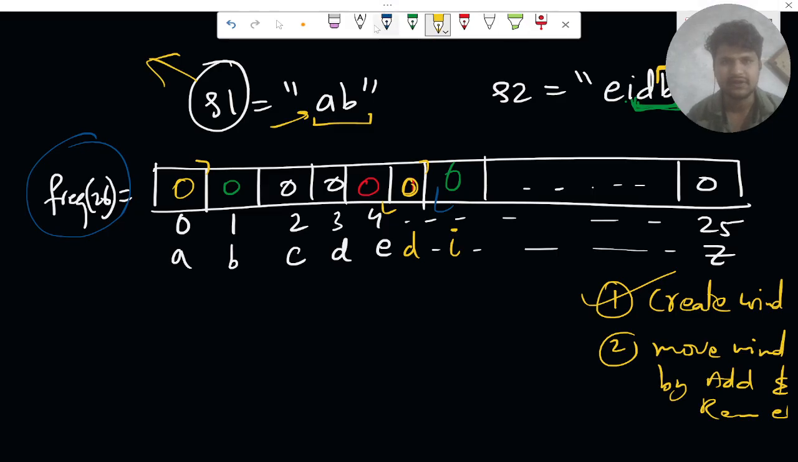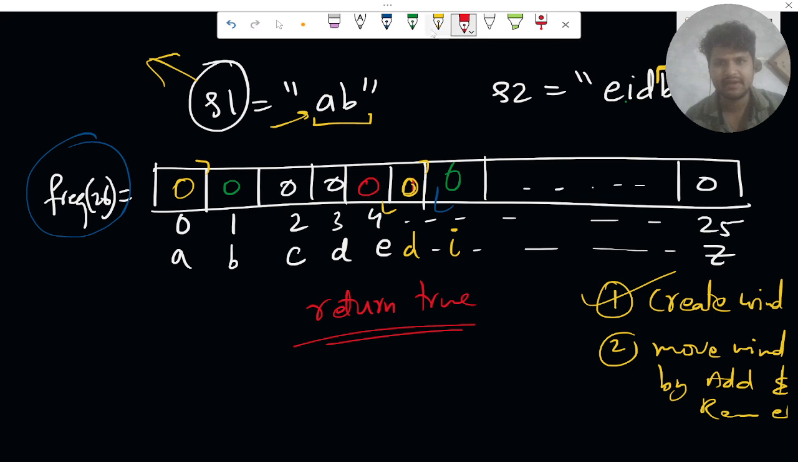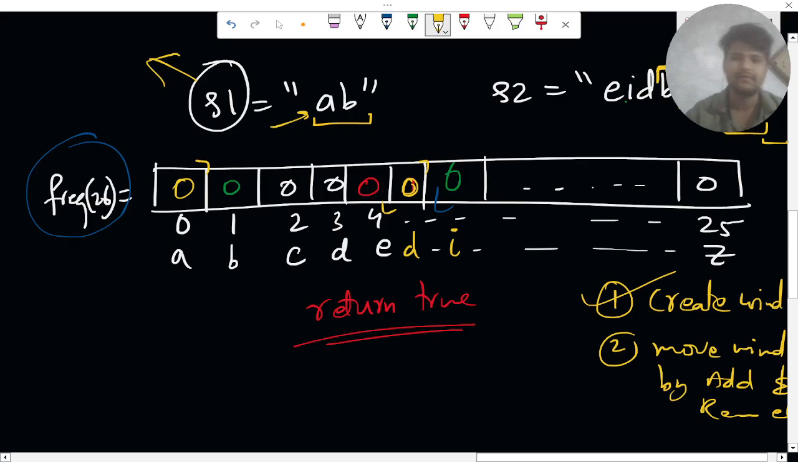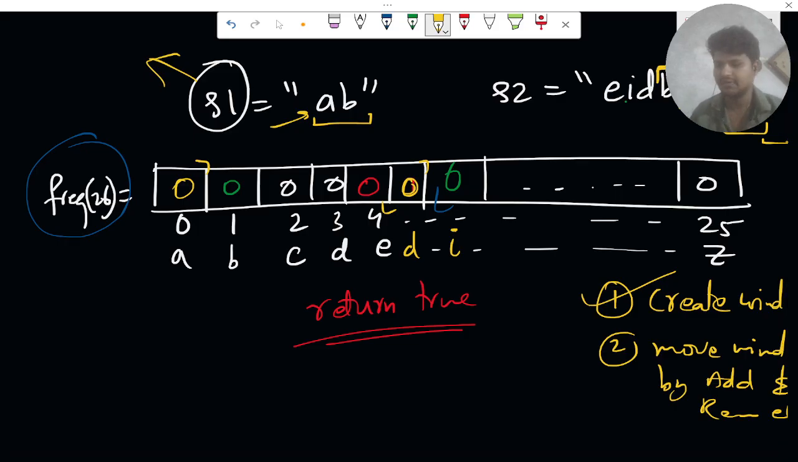Now the window is created. Let me erase this, and the current window is this. If you check the frequency at this particular moment, you will find all the characters' frequencies are 0. So at this moment we will just return true. This is the way, and if we don't find any permutation, we will just move the window one by one, and at the end, if we do not find any, we will return false. So this is the approach we are going to follow. Let's just implement it quickly.